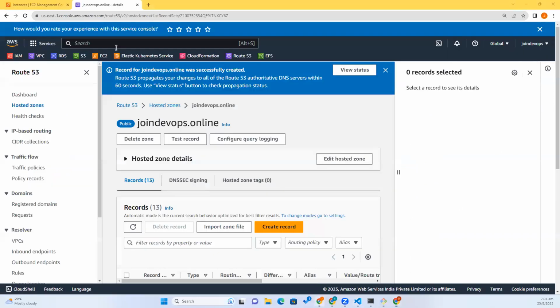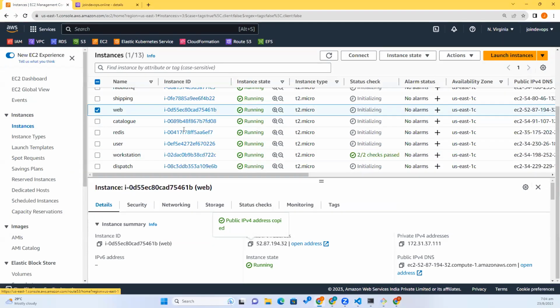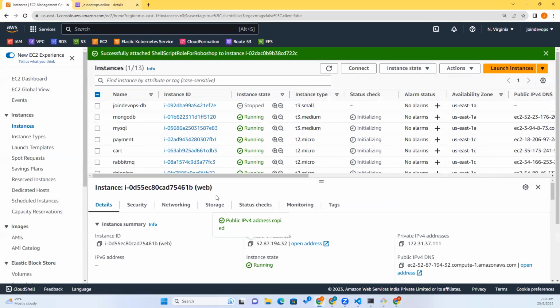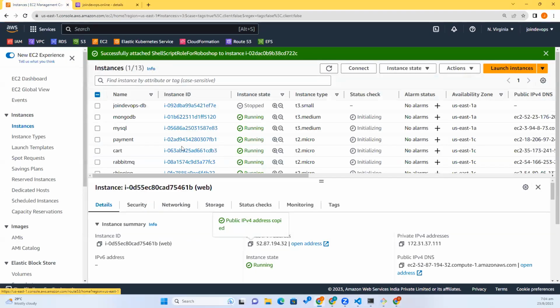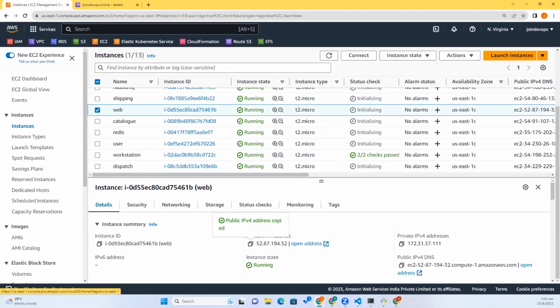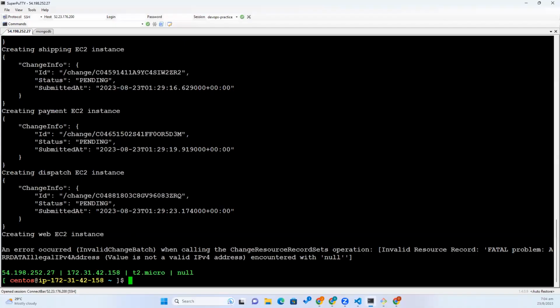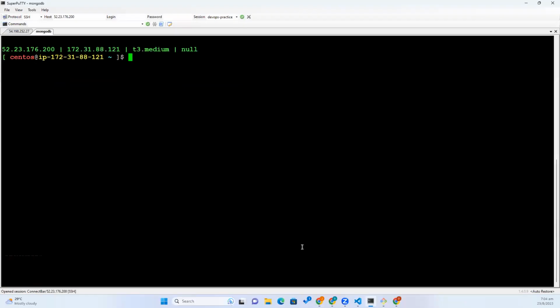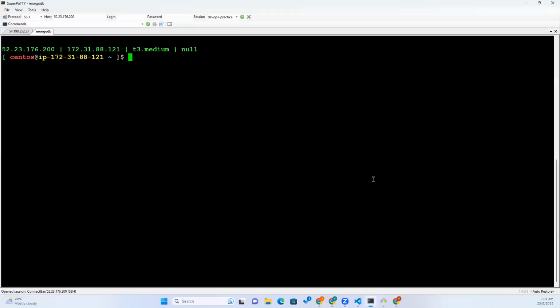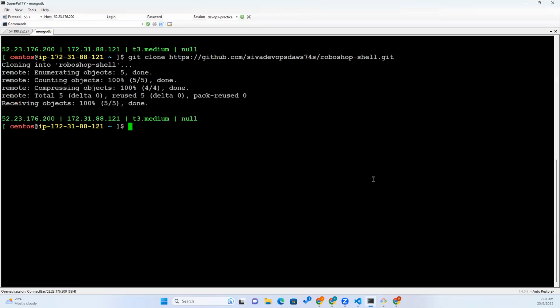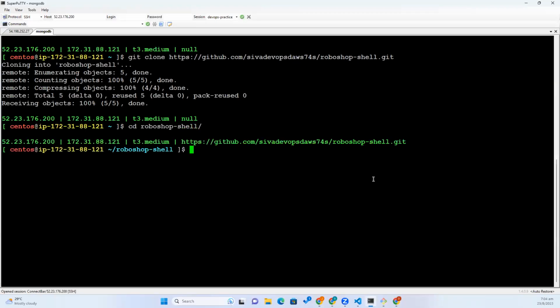So in today's session, I already created all the instances and the records. Now we will write the script and run it in the specific instance so that we can complete RoboShop today. So this is our MongoDB. Let me clone the repo here. We will automate the creation of instances also soon.